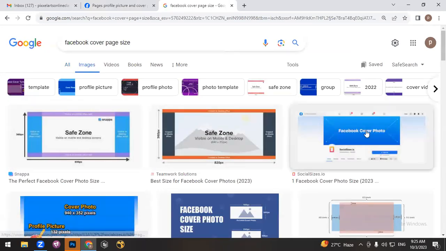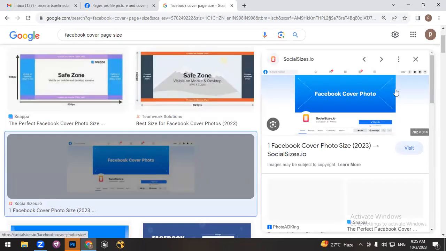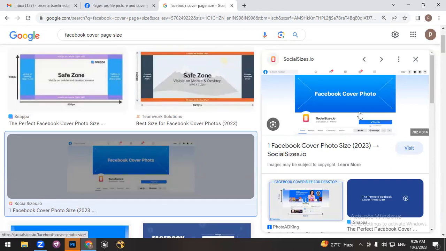If you see just now, is it landscape or portrait? Landscape, right? Landscape means width is more, height is less. Portrait means height is more, width is less. Square means width and height both maintain the same size. So right now it's a landscape picture.